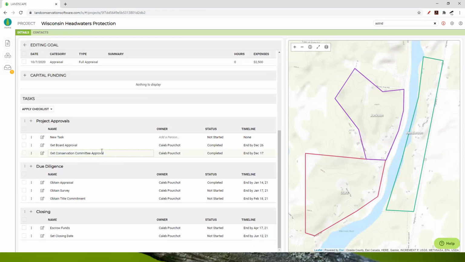But as a starting place, those checklists are really helpful. Tasks have owners, so you can assign them to various people in your organization. They've got statuses, and then you can do start and/or end dates for the tasks. When I'm assigned a task, I'm going to get an email alert. When tasks are coming due, I'm going to get email alerts. And I can change the frequency of how often I get emailed about these things.